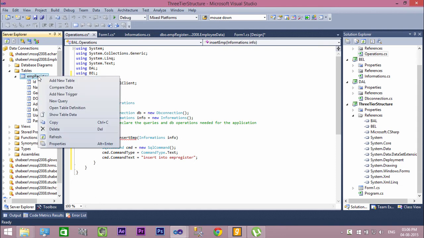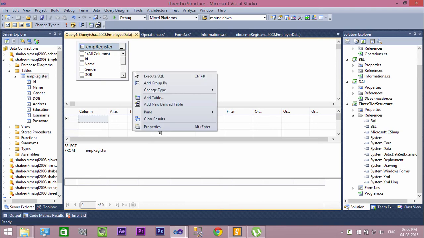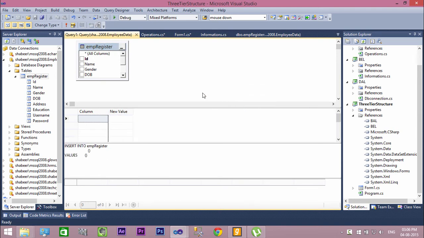To create the SQL query easily, right-click on your table name and select New Query. Select your tables. Change the type to insert values. Select all columns except the ID, because ID is an auto-generated column. Copy and paste the query.